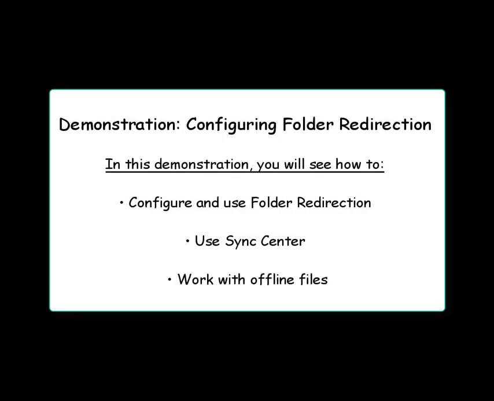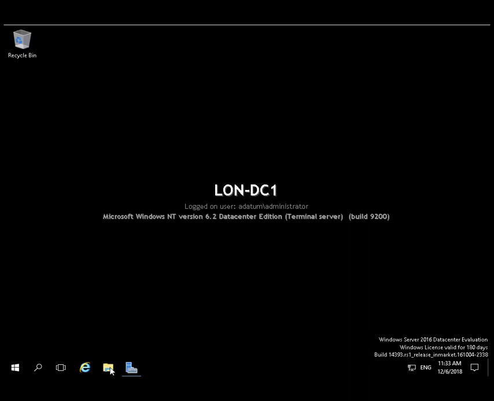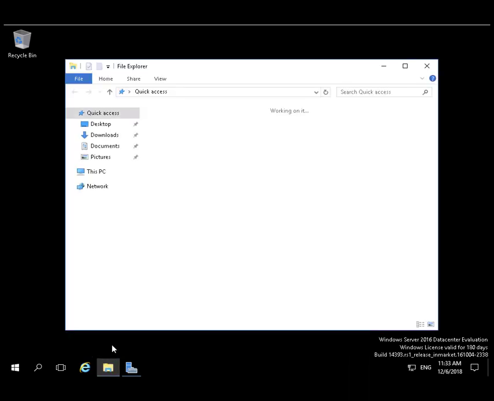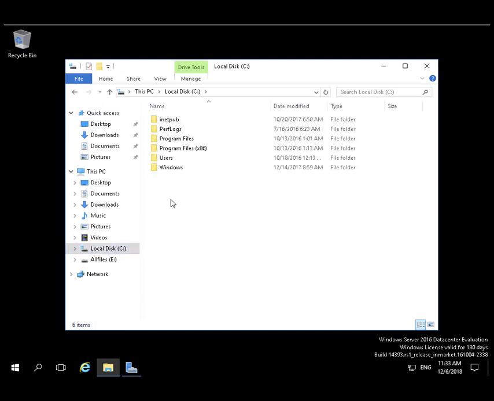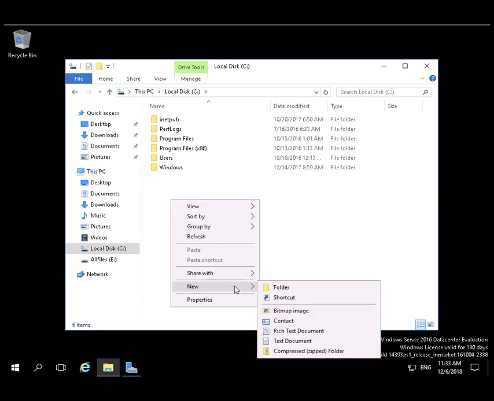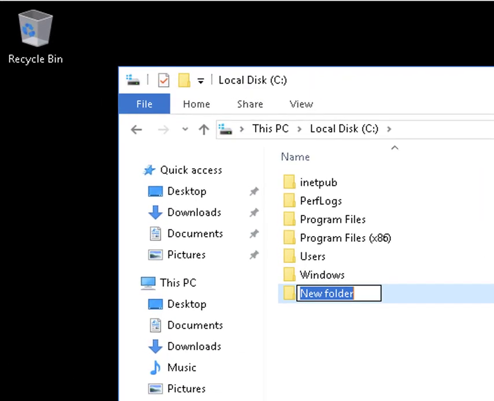In this demo, we're going to configure folder redirection, use Sync Center, and work with offline files. We're going to start off on our domain controller to configure it to participate in folder redirection. And to do so, we're going to create a folder for the redirected content.